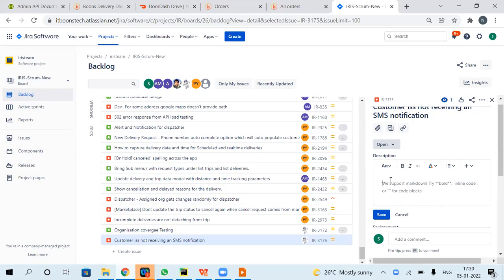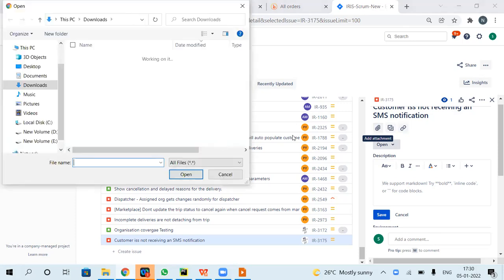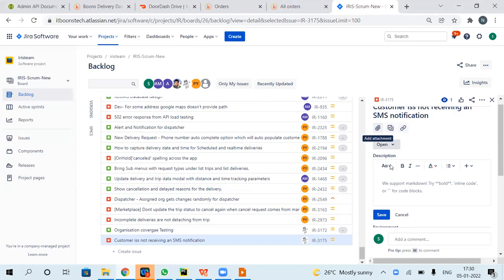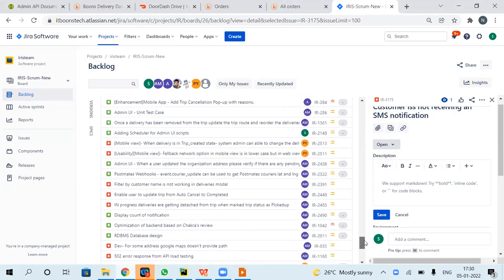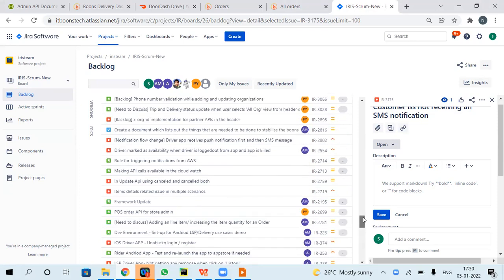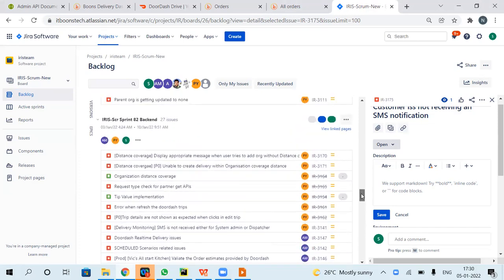Then comes the description. In the description, we have to provide the detailed use case of the issue to make the developer's life easy. They have to replicate the issue, right? For that, we have to provide the end-to-end use cases. And if there is any document we have to attach, we have an option called attach here, so we can attach any document that belongs to the particular bug. I will show you one bug which I have created, to show how exactly the bug needs to be created.